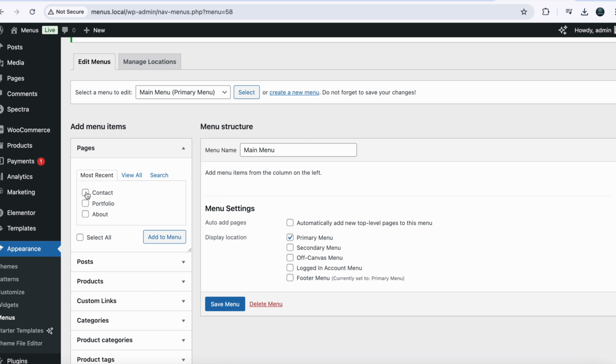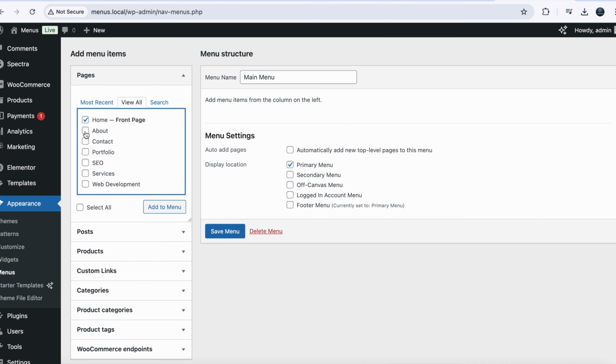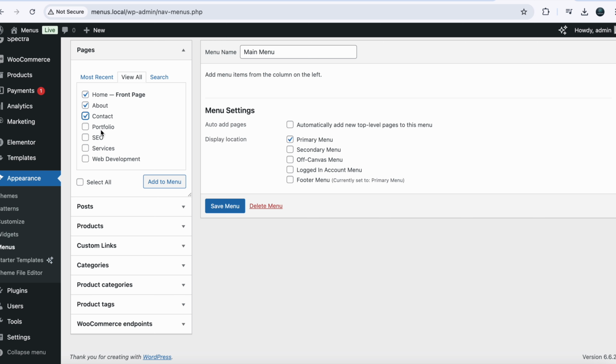Now let's add some items to our menu. Over on the left, you will see options to add pages, posts, categories, and custom links. I will add important pages like Home, About Us, Services, and Contact. Just check the boxes next to the pages you want and click Add to Menu.